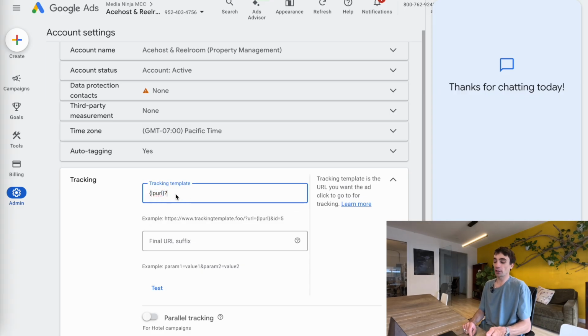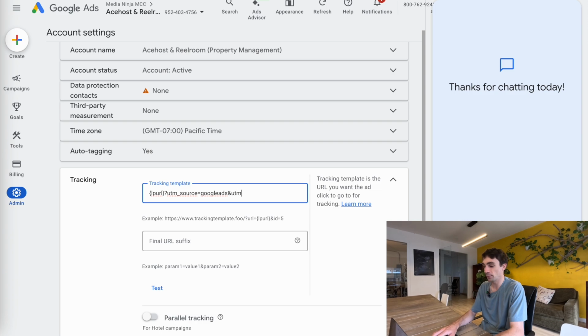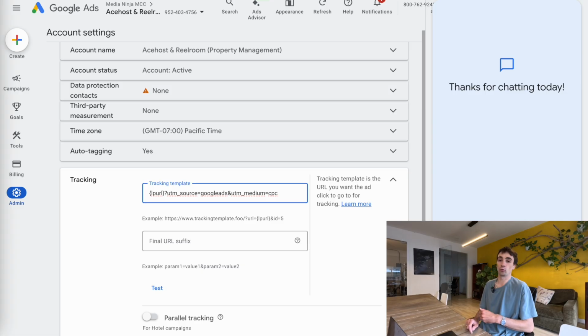Next is my question mark, because now I'm about to add my first UTM parameter, which is usually the source. So I'm going to have UTM_source, and I'm going to put this as equal to Google Ads, because Google Ads remains unchanged no matter which campaign or which ad the result came from. The source was Google Ads. So I want to keep this part manual. Same thing for the medium. For the UTM medium, I want this equal to CPC, because that will remain unchanged no matter which ad the result actually came from.